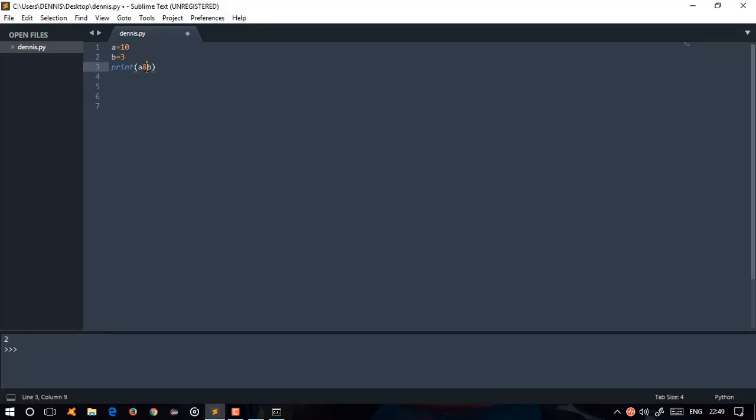Now we perform the OR operation, right? Save and run it. The output will be 11. How can we get the output 11? Yes, the binary equivalent of 10 will be 1010 and the binary equivalent of 3 will be 0011.